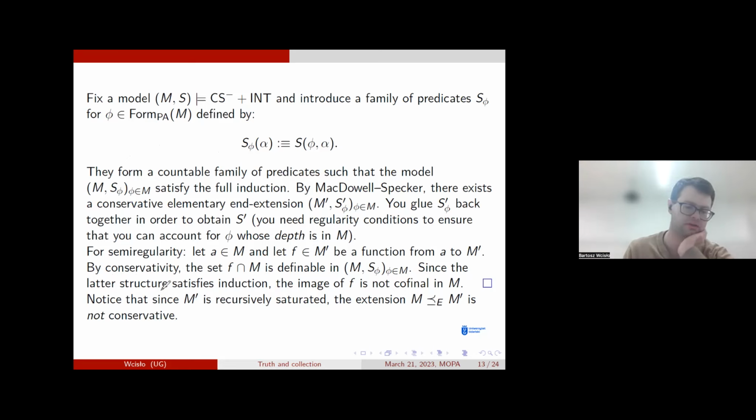I was thinking of this argument. I think it kind of works out, but I'd prefer to just quote one lemma from the literature, if that's possible. So assume M is countable and satisfies collection. Full collection.